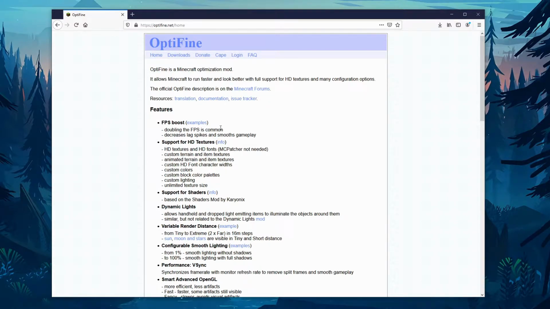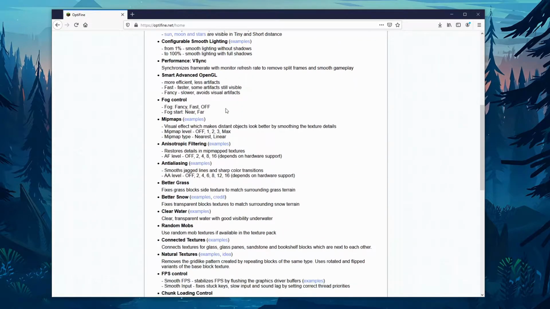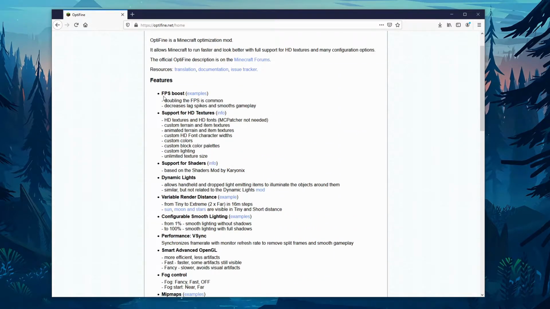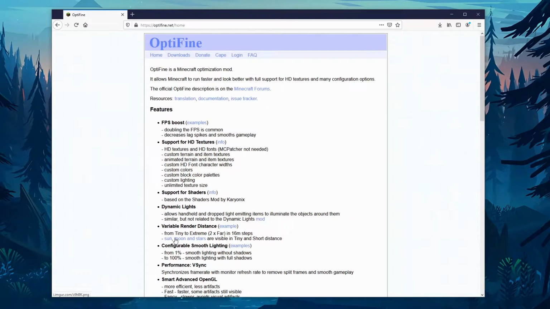So the first thing we're going to do is head over to optifine.net, and you can see that these are all the stuff that they add. You get FPS boost, support for HD textures, shaders, dynamic lighting. It's a lot of stuff that it's going to take care of, and it overall improves the gameplay without having to change the game.